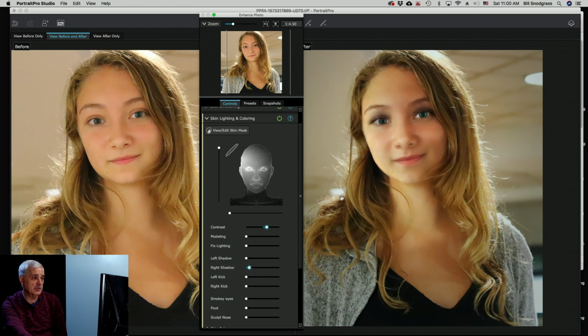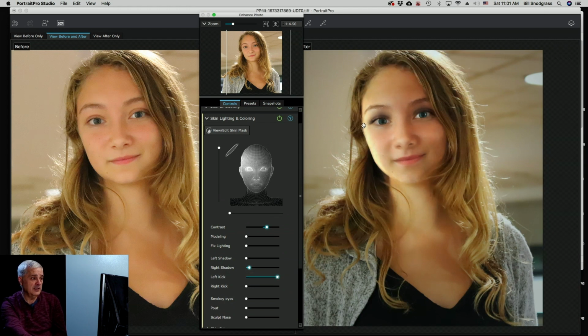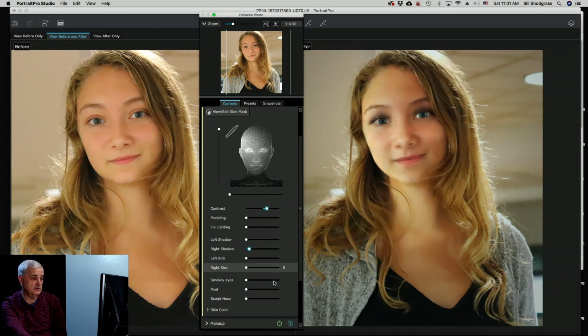The kick is going to be the bright light. And again, it's left of image, not left of model. So this is going to be this intense light that is sort of kicking in on that side. They call it a kick. I'm not going to use that.